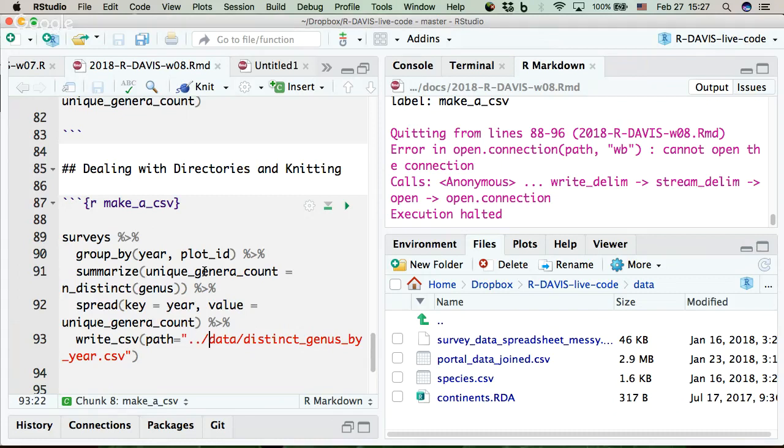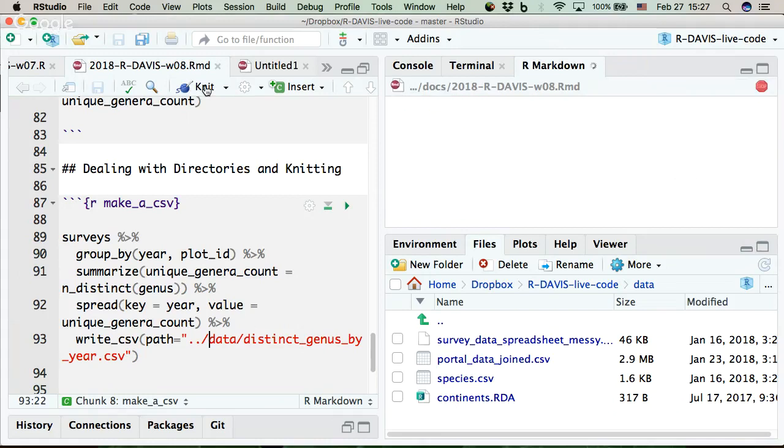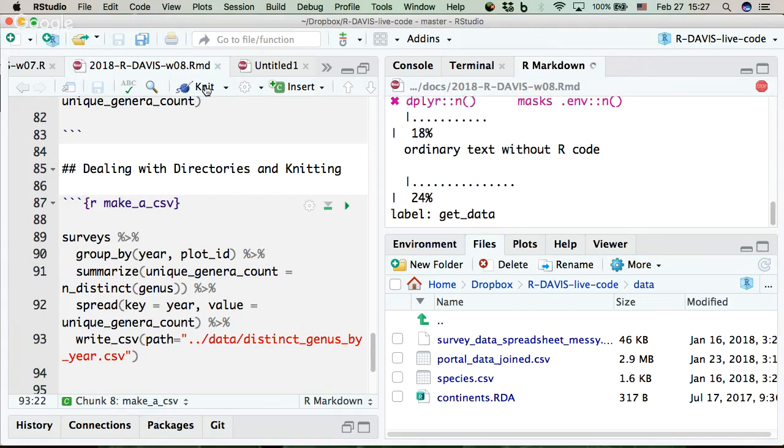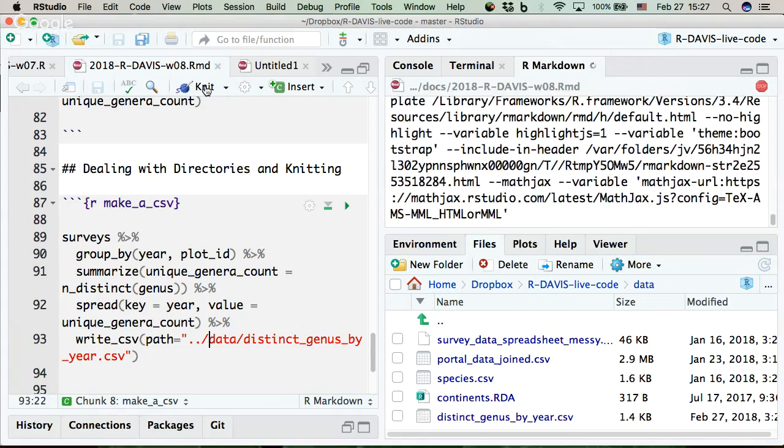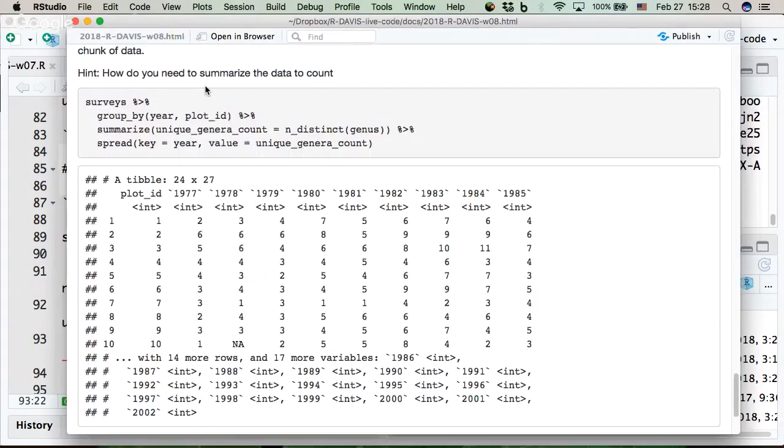Okay? So now if we knit this, hopefully, it shouldn't break. Voila. Woohoo! Okay. Any questions on what I just showed you? No? Yeah, hands. Excellent.